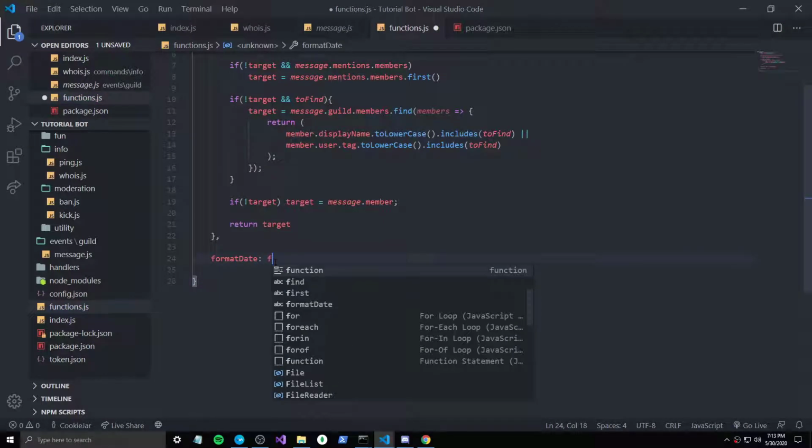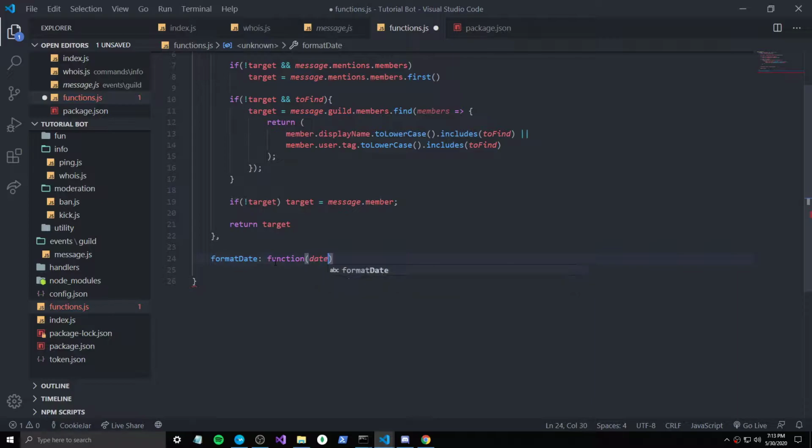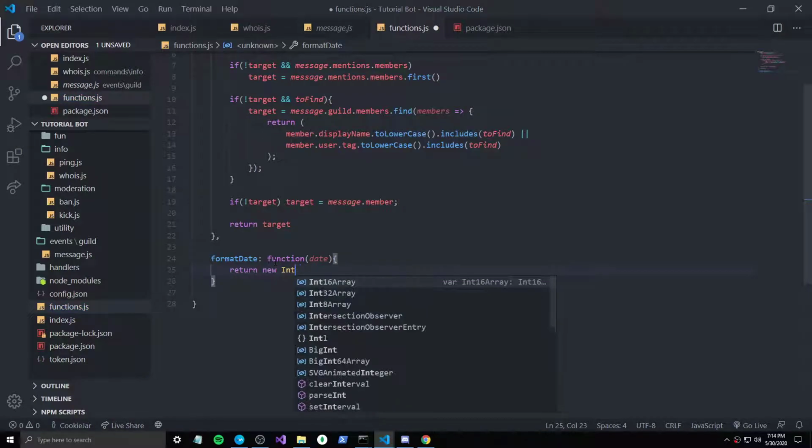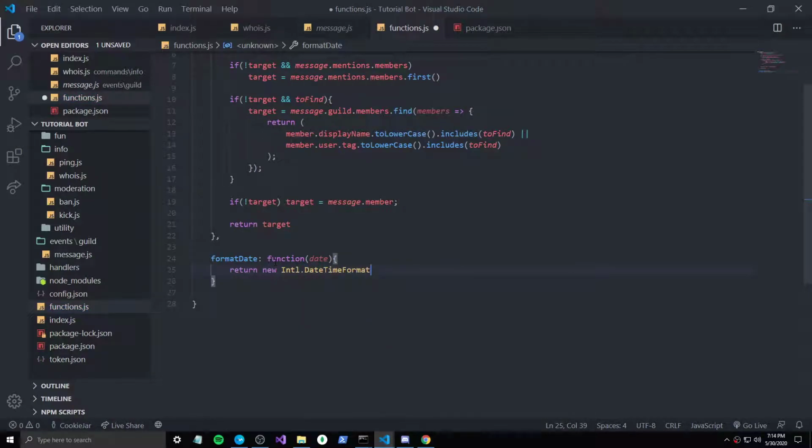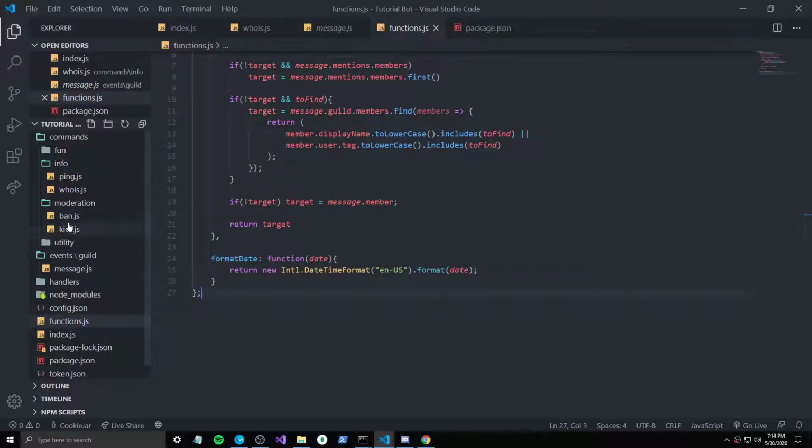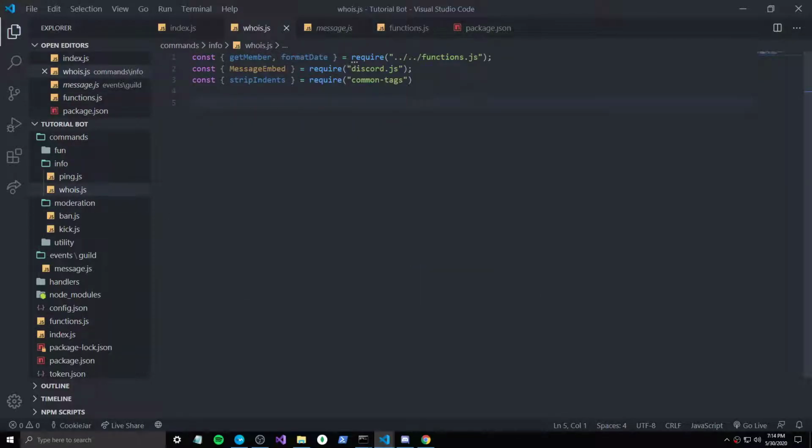Have that be a function of date and return new Intl.DateTimeFormat, and this is going to be whatever you want. So I'm going to do English US dot format date. So that will define our format date. So now we've got whois.